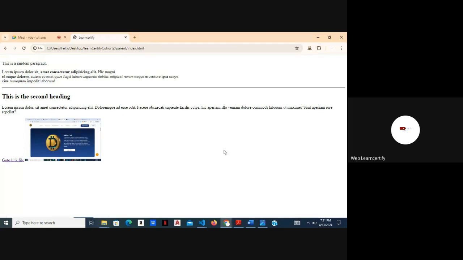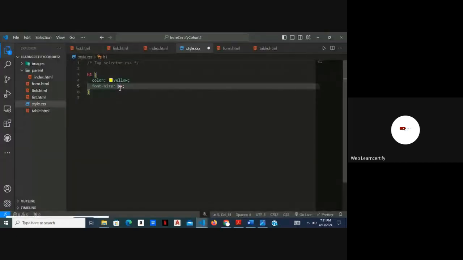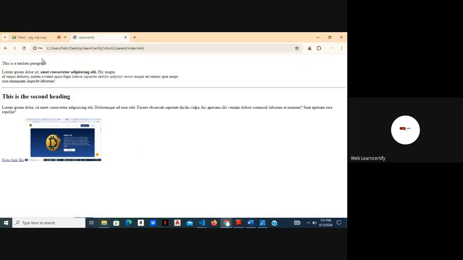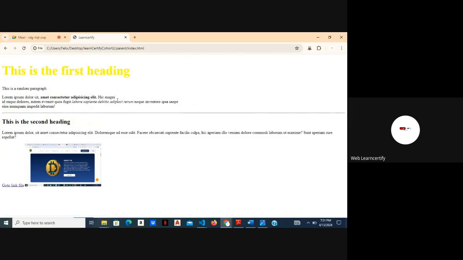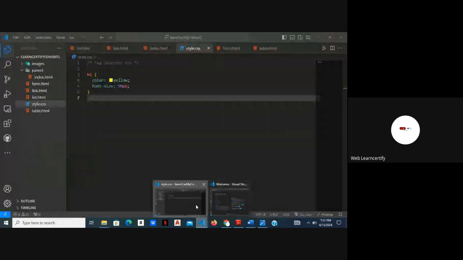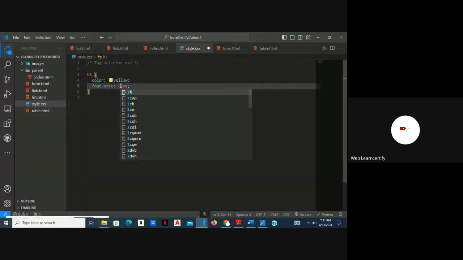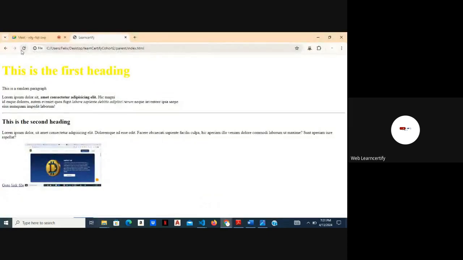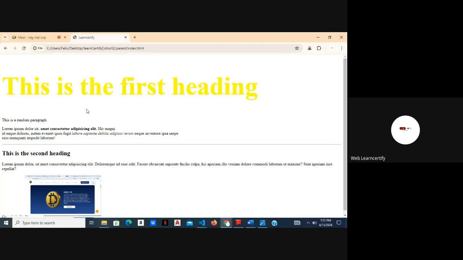So now instead of 2 pixel, let me increase it to, let's say, 50 pixel, which I claim would be very big, unlike before. So refreshing, you see it is now big. So if this is not big enough, I can further increase it to, let's say, 100 pixels. And now if I refresh, you see it getting bigger. All right, so this is how we change font sizes.